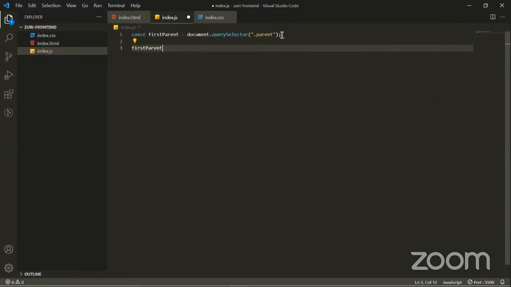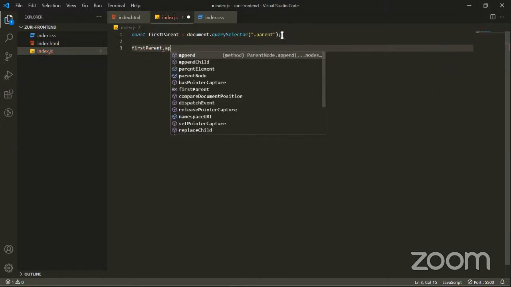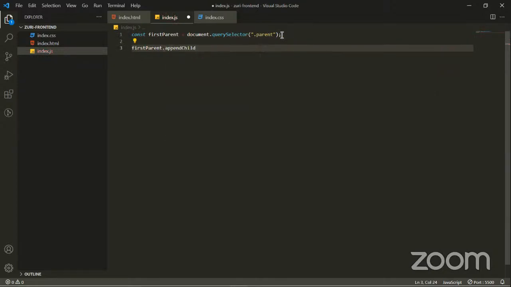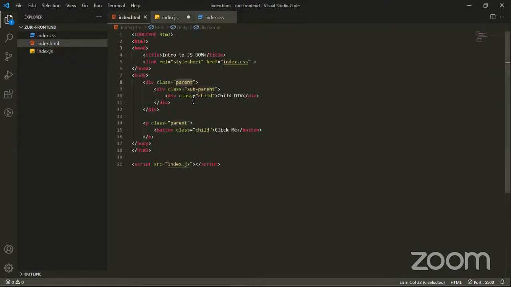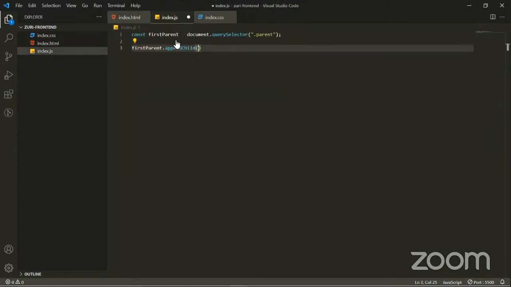Okay. So I could append a number of children to it. For example, it already has a child called subparent. Let's say I want to add a button or something to it. I could create a button.